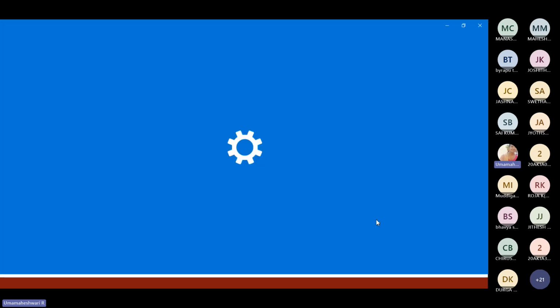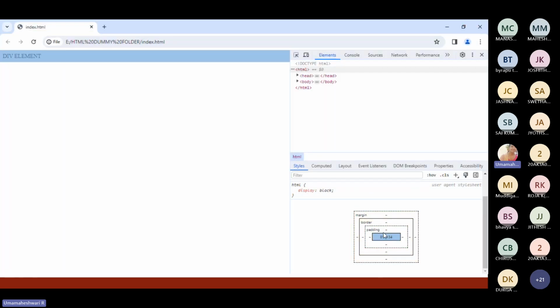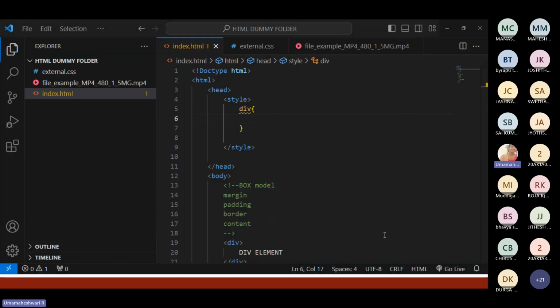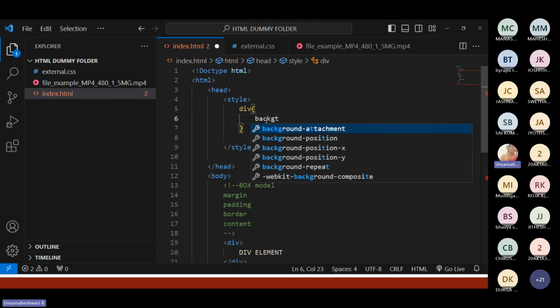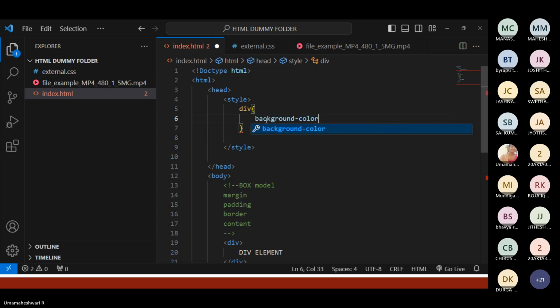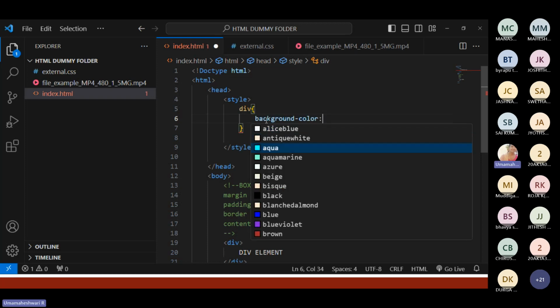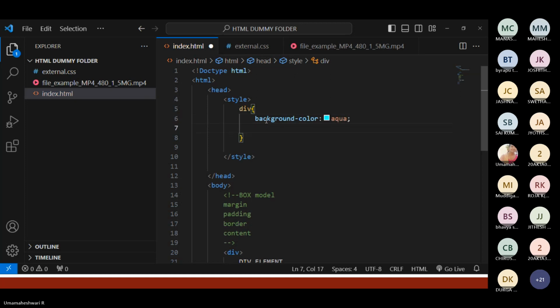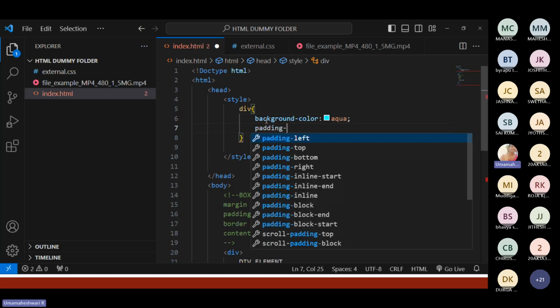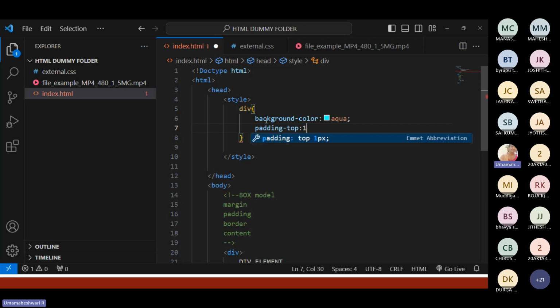So we need to add a padding first. Padding is a space. You can see it is a dotted line, and a dotted line means it is a space. After the content, above the content, you can see some spacing there. For that, first I will give some background color, aqua, and the padding value. I'm giving the value at the top first, let's say 10 pixels.